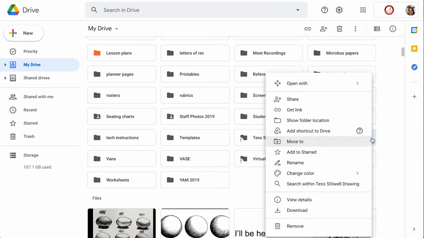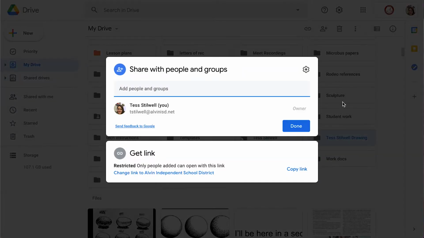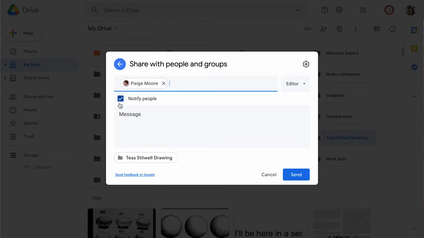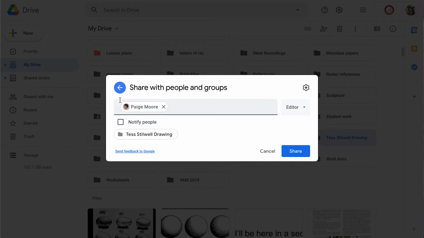The next thing you need to do is right-click on the folder, go up to Share, and click that. I'm in Miss Moore's drawing class, so I'm going to type in her name, and her email pops up automatically at the top. When I click that, I want to go to this checkbox right underneath Miss Moore's name and unclick Notify People. That's going to make sure that Miss Moore doesn't have a lot of emails clogging up her inbox. Then I just click Share.